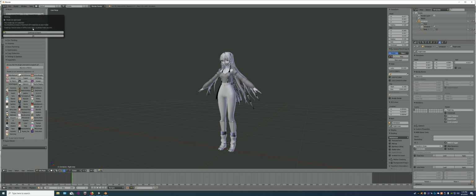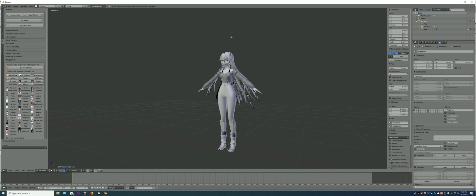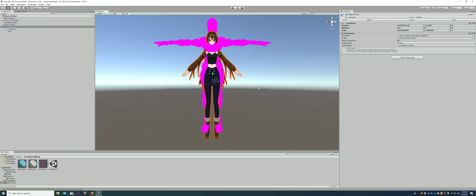So we're going to export the model. Ignore this warning. Continue to export and go to your file, and overwrite. Close this. And Unity should update itself. There you go. You see that? She went down because her legs got shorter. So look at that. It's almost there.